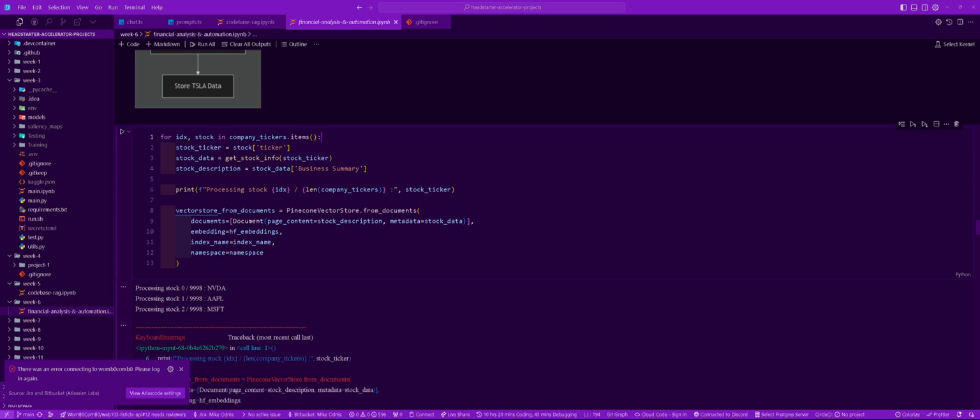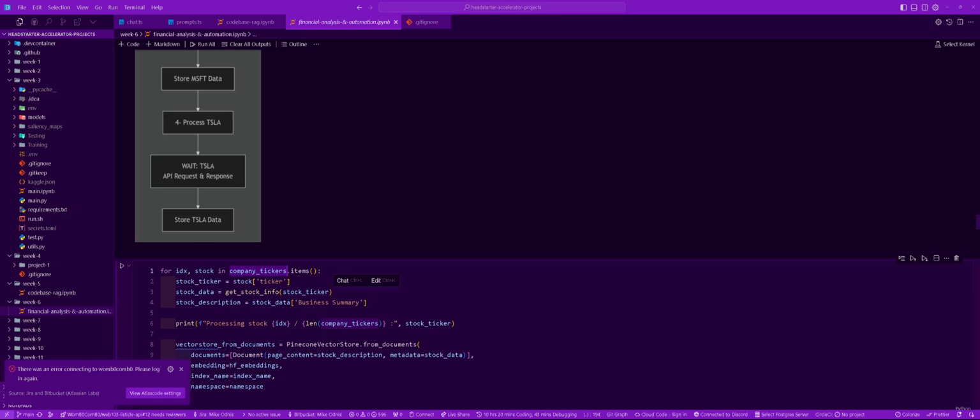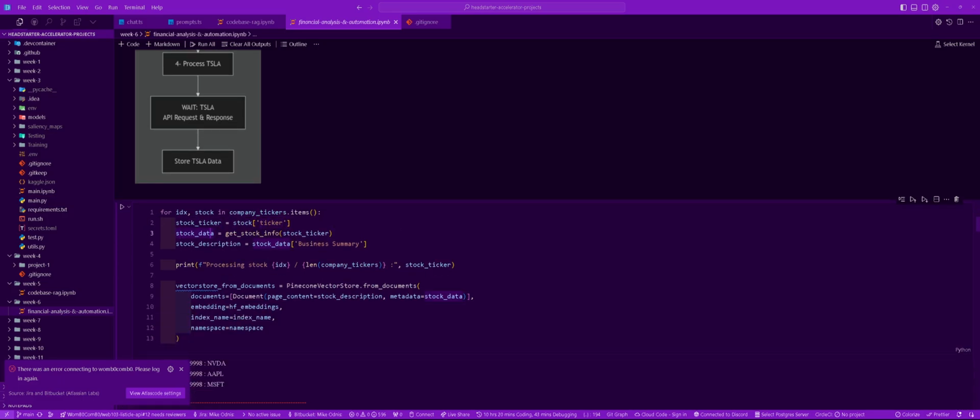So on every single company ticker, which we initialize and download, we index the stock ticker, add the ticker, then stock data get stock info for the stock ticker, and so on. That is going to return the JSON objects back to you. Then add stock data, add business summary, stock description.